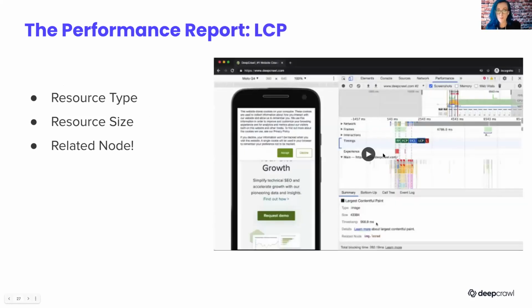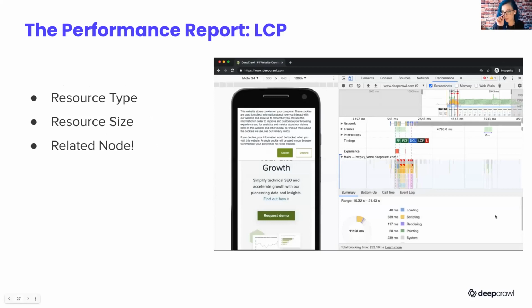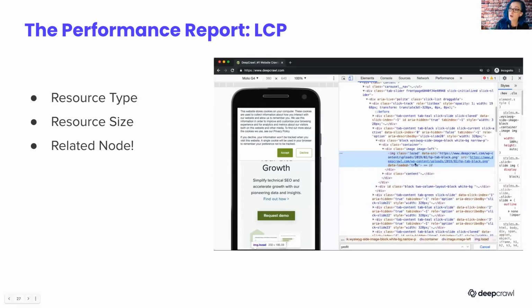In the performance report, we have information like the resource type, so I can know what element was my LCP. I can know its size. I can know all about the resources. On that timings bar right there, you'll see there's a little node that actually says LCP. And when I click on that, I get the type, size, timestamp, when it occurred in the waterfall, as well as related node. This related node is very useful because, again, if it's following a page template, we fix this in one place, we can fix this in many beautiful places.